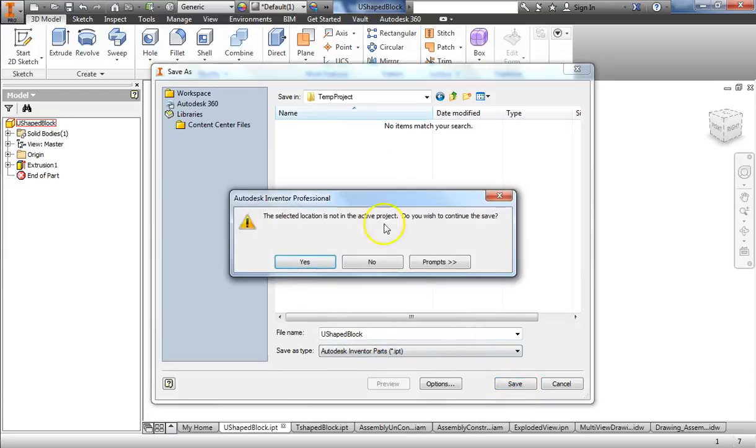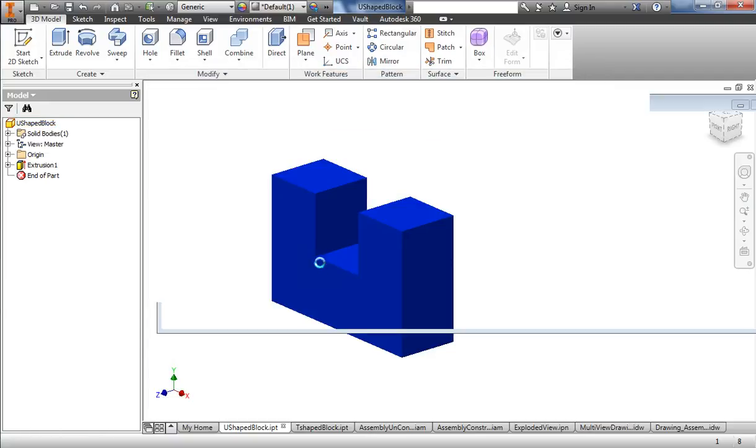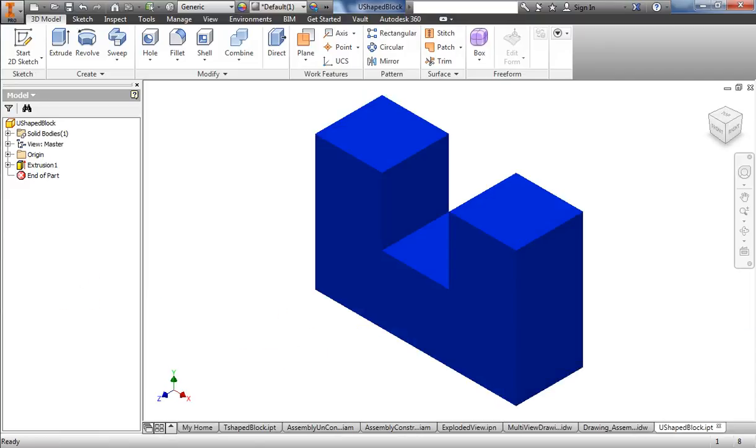Hitting Save, you might get a message that the selected location is not in the active project. For this course, IED, we're not going to worry about using the active project feature. So just say yes, I want to save it there. I know where I want to save it. Okay, so that saved the file.